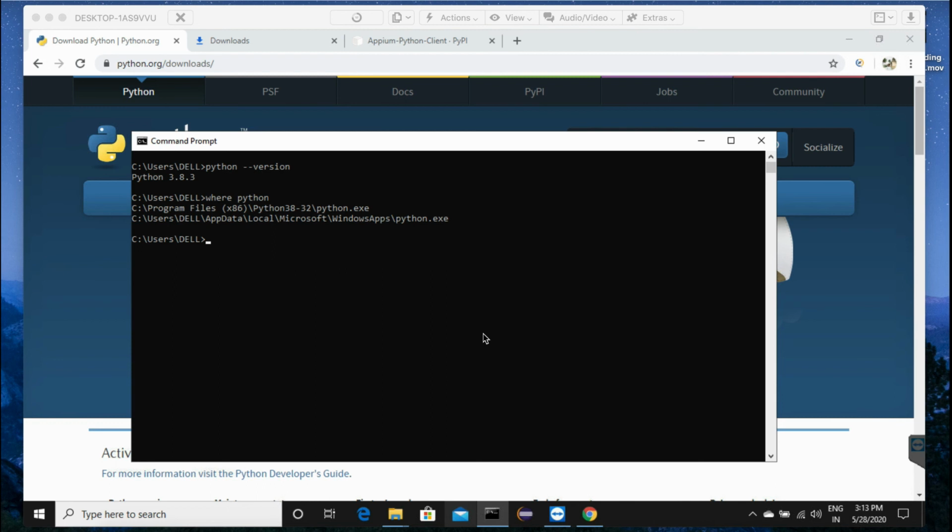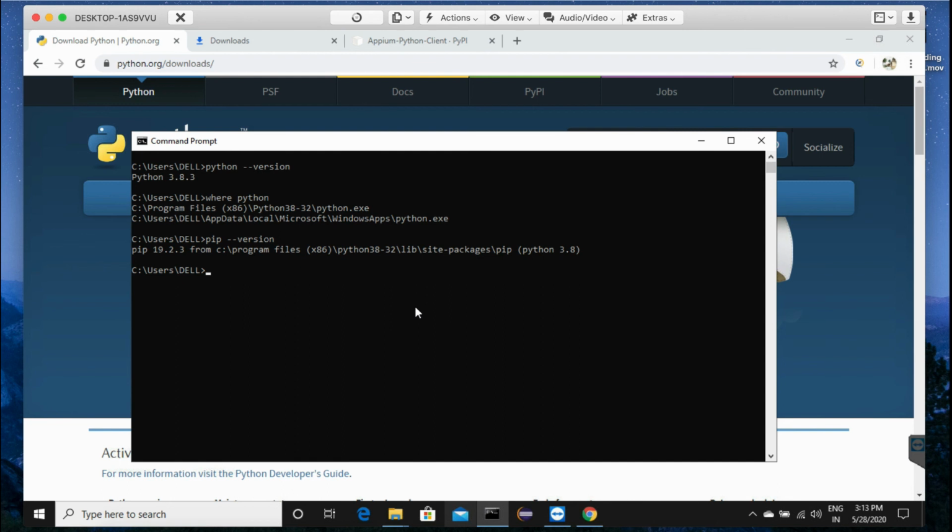Okay, and now check the pip version as well. pip --version, and see here the pip also got installed. The pip is a package installer, and whatever packages we are going to install for Appium and Selenium, we are going to install using this pip. Okay, now everything is done in the Python installation. We have installed our Python version 3.8.3, and pip also got installed successfully. We have added the environment variables as well by keeping the checkbox checked during installation itself. Everything got added, and step 1 is completed.